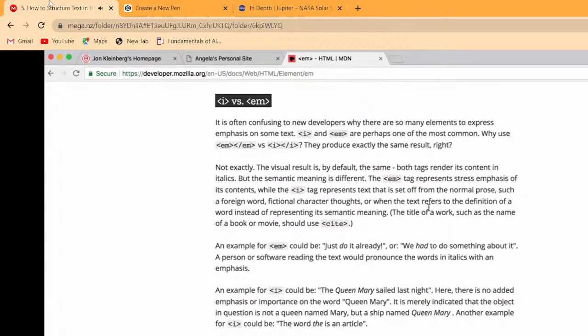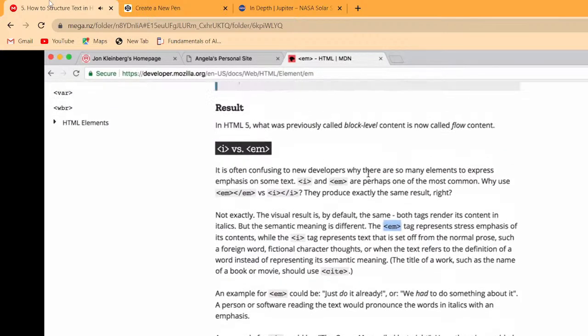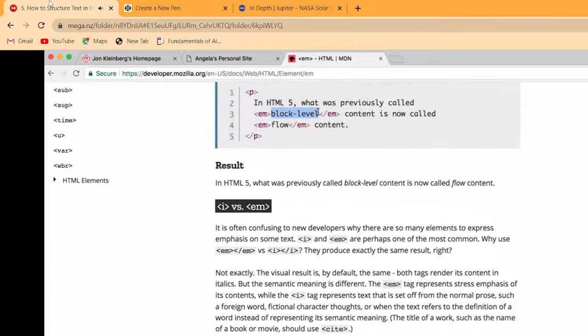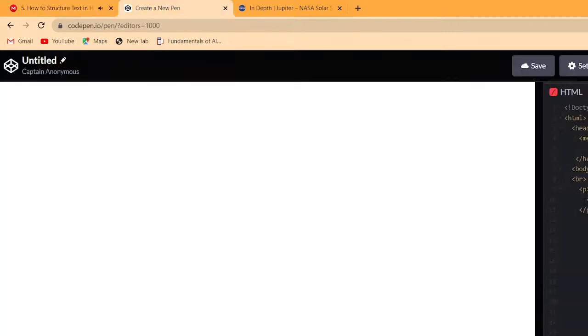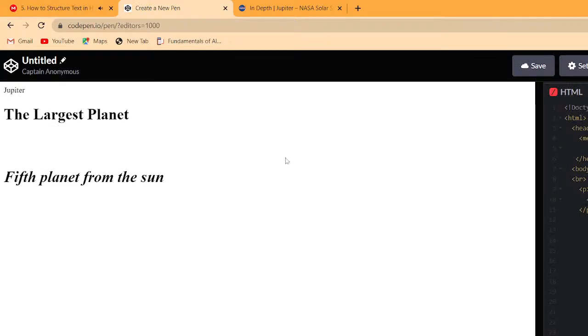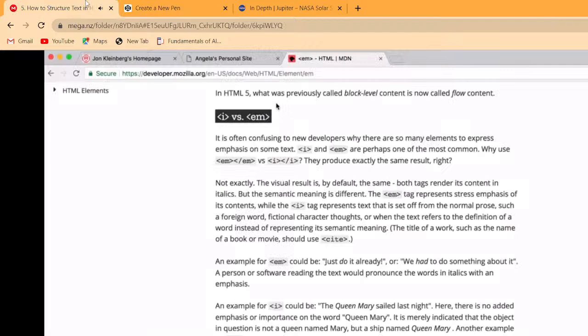But there's a little bit of a difference here, and the difference is quite subtle. The emphasis tag tells the browser the words that are enclosed between it should be stressed, and it isn't just about the style. Remember, when we're writing HTML code, we're more concerned about structuring our text rather than caring about how it looks or how it appears.